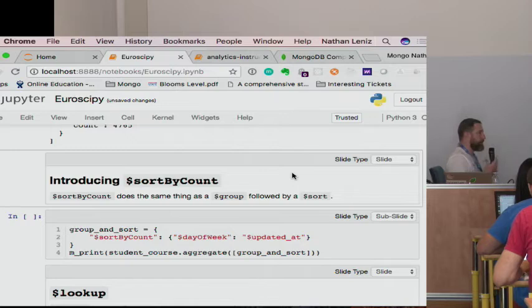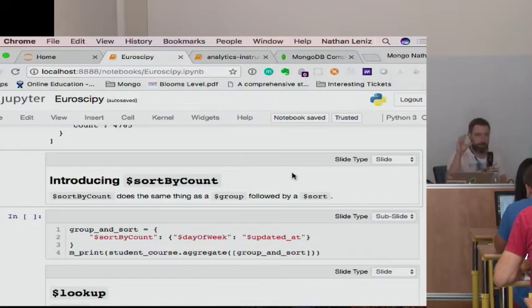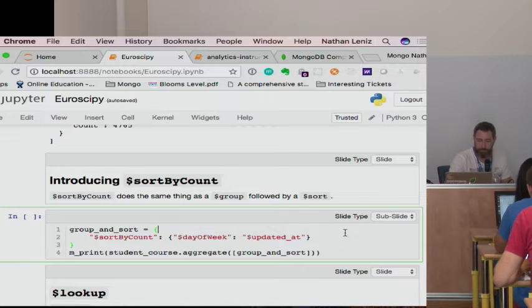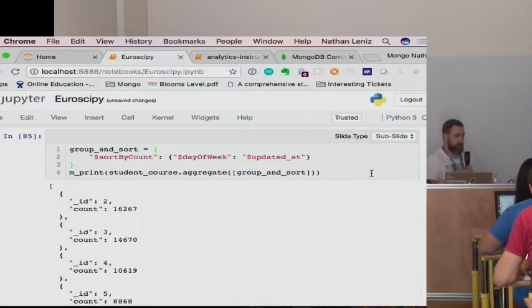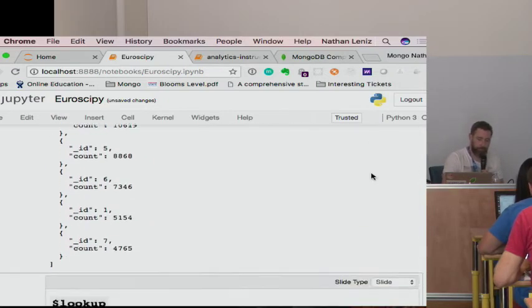Now, we actually don't need to do this. This is such a common operation that we've added a stage called sort by count. What sort by count does is it takes an expression that you want to match documents together on, and it says, okay, I'm going to go ahead and throw a count stage in there and then sort on that for you. Because everyone was asking for it. So if we run this, we can see just with the sort by count stage that we got the exact same result in a more succinct manner.